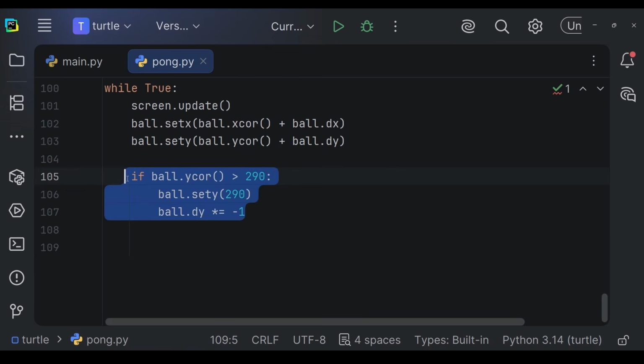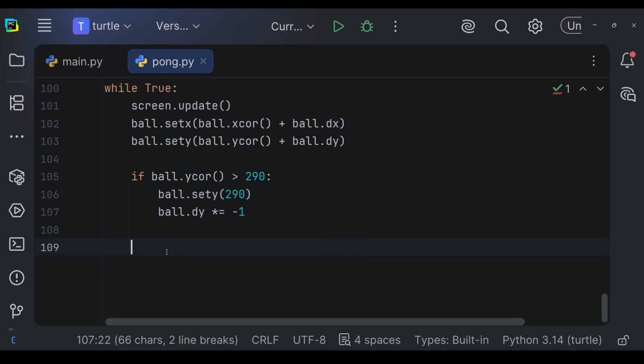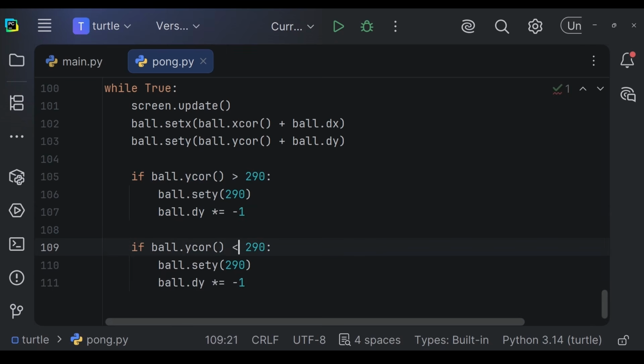And same for the bottom. So this was for the top. For the bottom, I need to check if it's less than -290. And I'm going to set it to -290 and also reverse the direction. So this is reversing the direction. This is setting it to a certain location so it doesn't go off the screen.